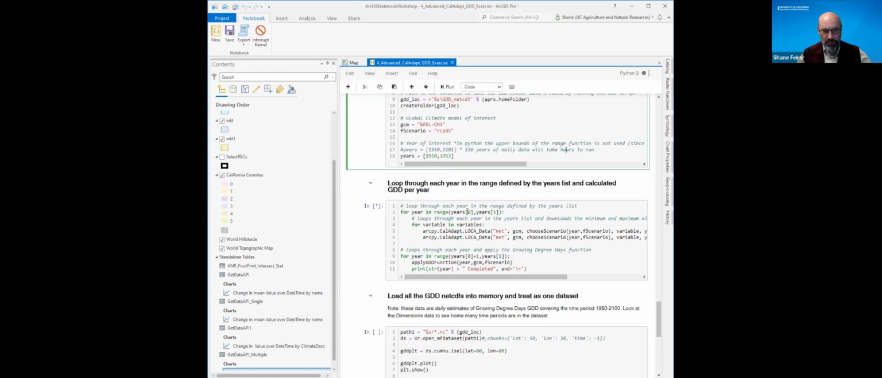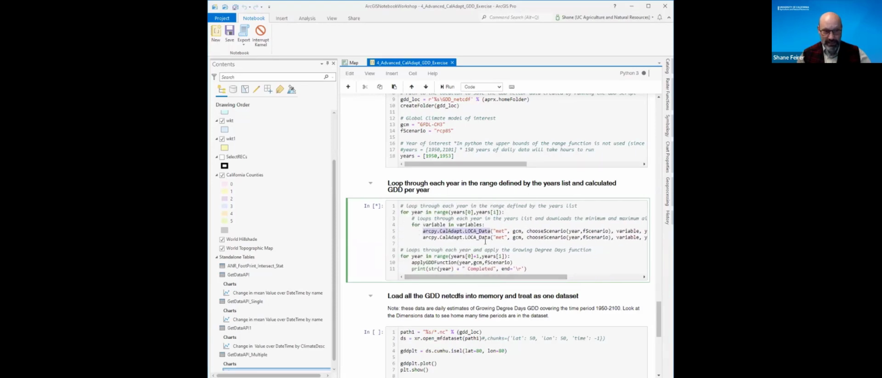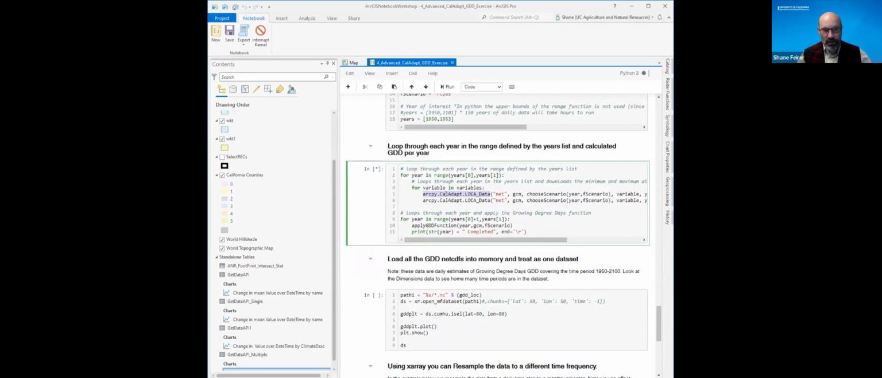It's going to loop through and download the data using one of the toolbox functions called locadata. And it's going to actually pull the data back and store it on my device. And then the last step, once it saves the data, is that for each year, incrementing through the years, it's going to apply that growing degree day function. And it's going to save the results to a folder on my computer. It's going to save the netCDF data and the growing degree day data.